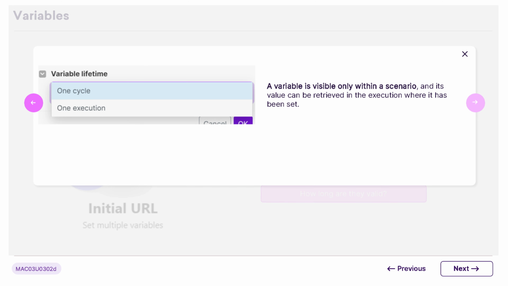Understanding the lifetime of a variable is crucial in programming. In our context, a variable's lifetime can either be limited to one cycle or to one execution. When we say one cycle, it means the variable retains its value only during that single iteration of the process. It's like a temporary note that you use and then discard after each task is complete. On the other hand, one execution refers to the entire process run. Here, the variable's value is maintained throughout the process until the execution ends. This distinction is important because it determines how and when you can access your data.